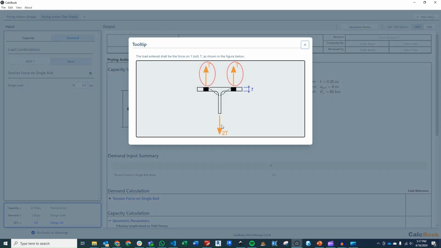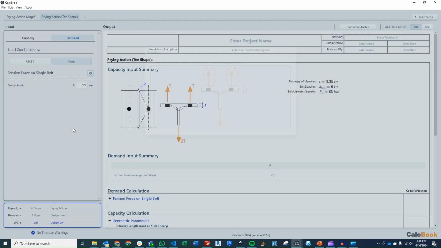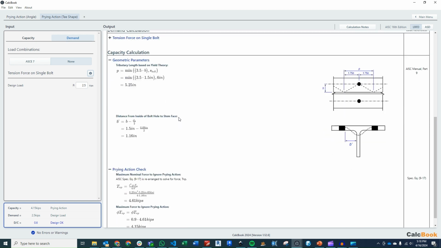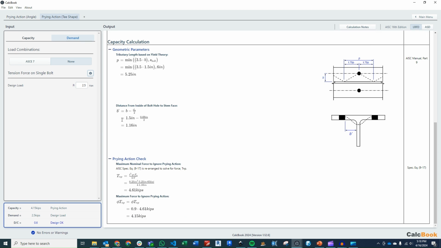Now, just something to note here, right? This actually means that the total load applied is going to be 2 times that, so 5 kips. So we're doubling sort of the total applied load to the member, but the bolt force is going to be the same. So 2.5 kips on each bolt. So then we can start to go through our calculations, right? We calculate our tributary length, which is a little bit shorter because we have a smaller B. And then same thing with our B prime is a little bit shorter. So that actually increases the prying action capacity because we have a shorter moment arm for that bending. So we have a slightly lower DCR of 0.6, but we do not need to consider prying action for this loading condition. So that is prying action in CalcBook.